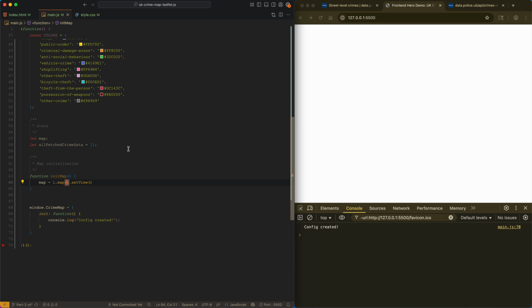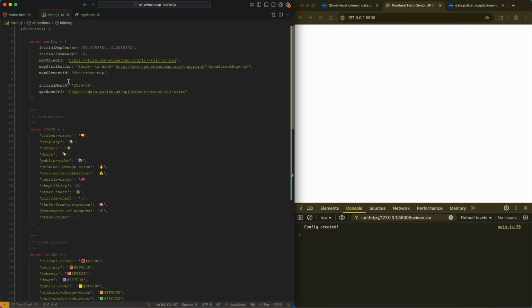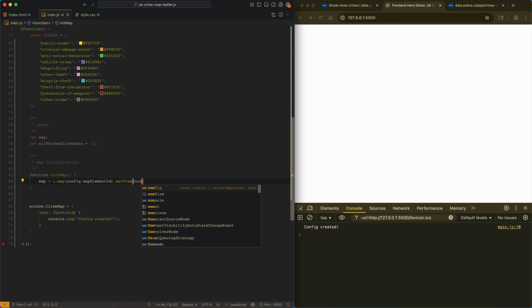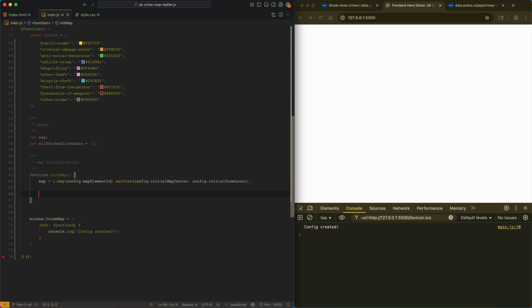So L.map will be the ID of the map area. So that's config.mapElementID. Okay, the next one will be the location, or the longitude and latitude. So that's config.initialMapCenter. And then we need the config. I think it's initial zoom level. Yeah. Okay, so we're good to go there. So currently we have an instance of our Leaflet.js map created. Now we just need to basically make it show up.